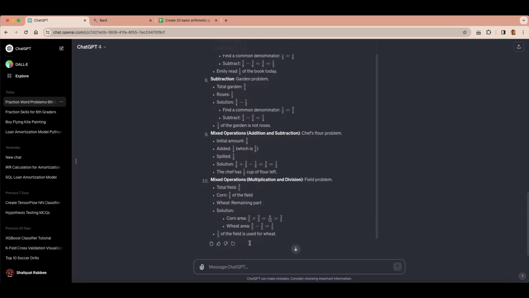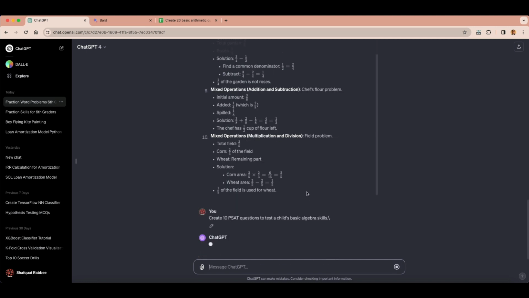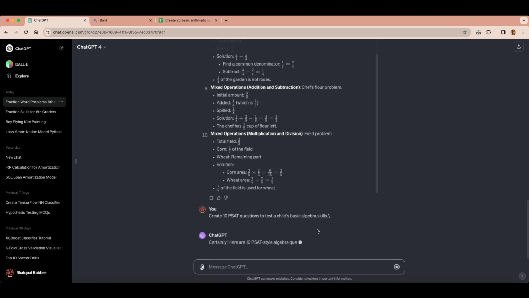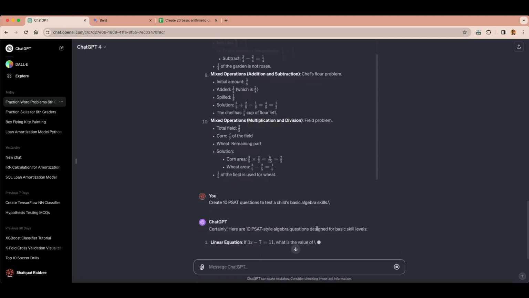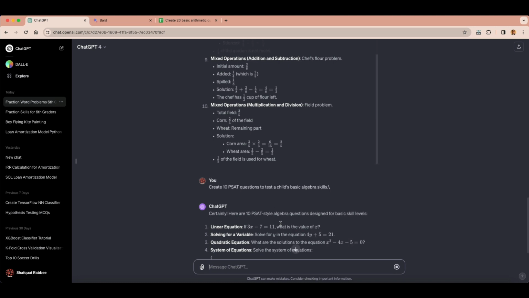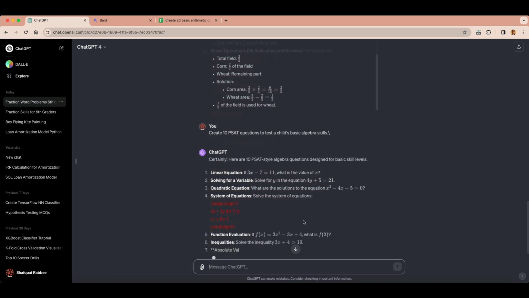So let's say you go and ask something more interesting. You can say, create 10 PSAT questions to test a child's basic algebra skills. So you can ask for it, and then these are 10 PSAT standard questions for a kid.